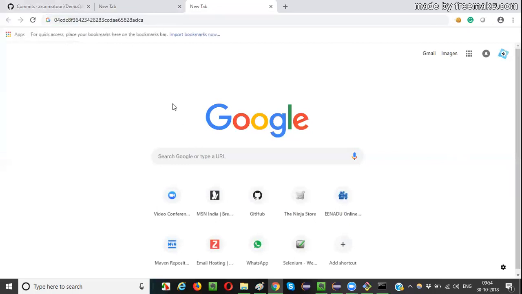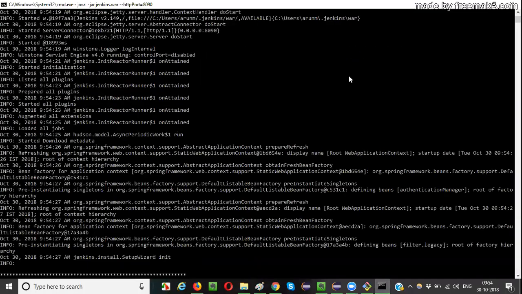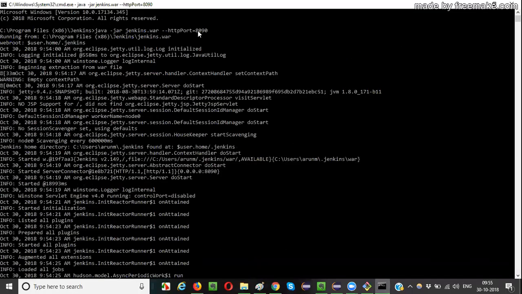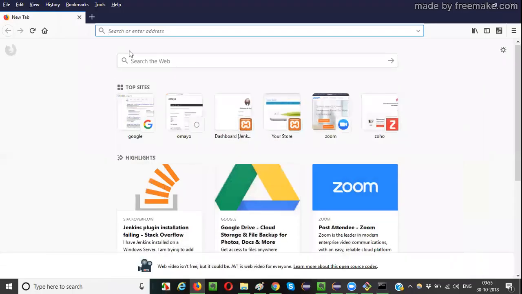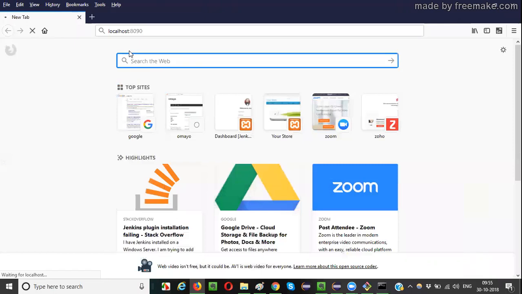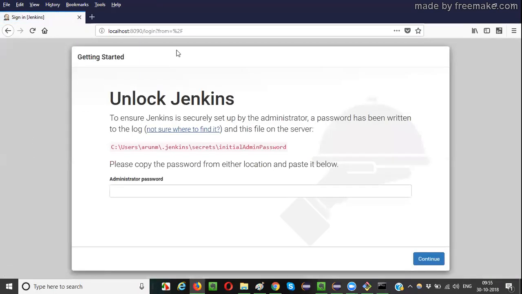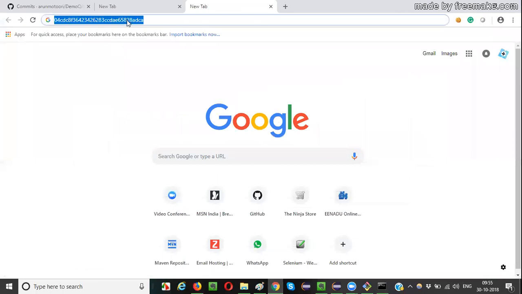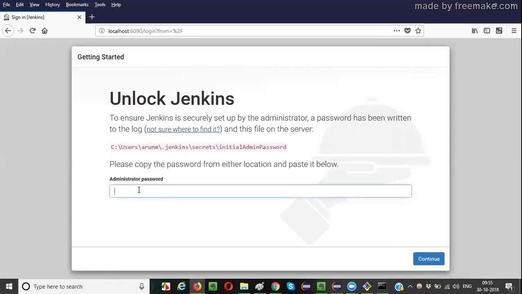Okay, secret code. So now, guys, I will open my Firefox. Which port did I install this war on? 8090. So I will say localhost colon 8090 and press enter. This will freshly install Jenkins from the start. Whatever the process is for Jenkins installation, the same thing will repeat now. Copy the code which I copied and pasted there, and paste it into this administrator password. Click on continue.